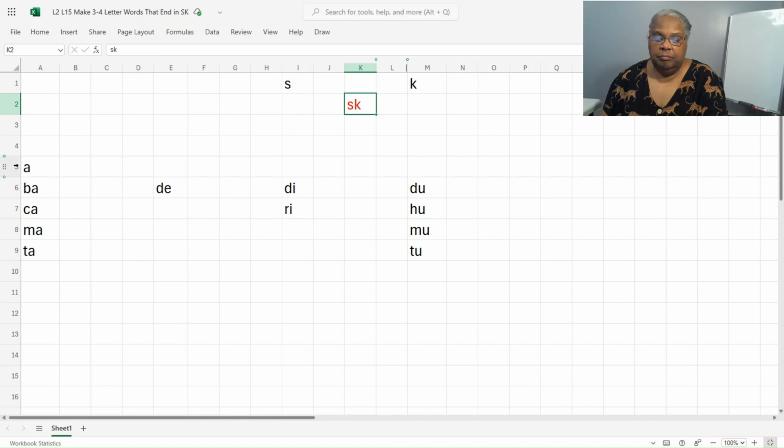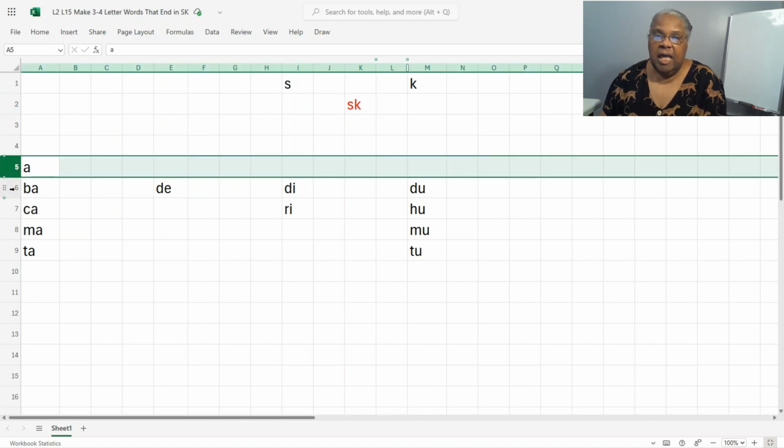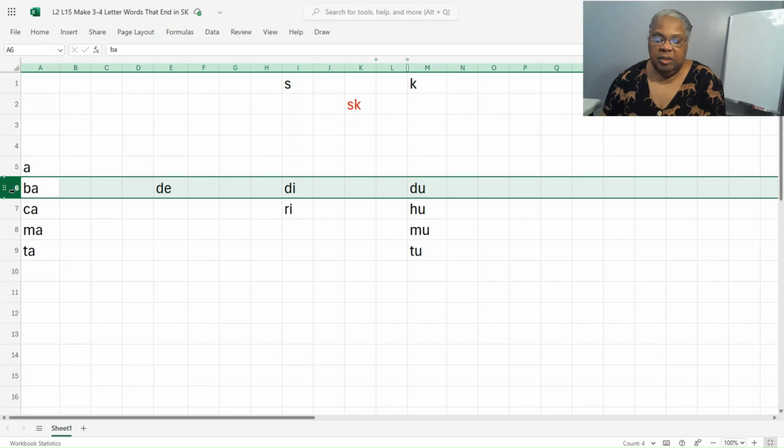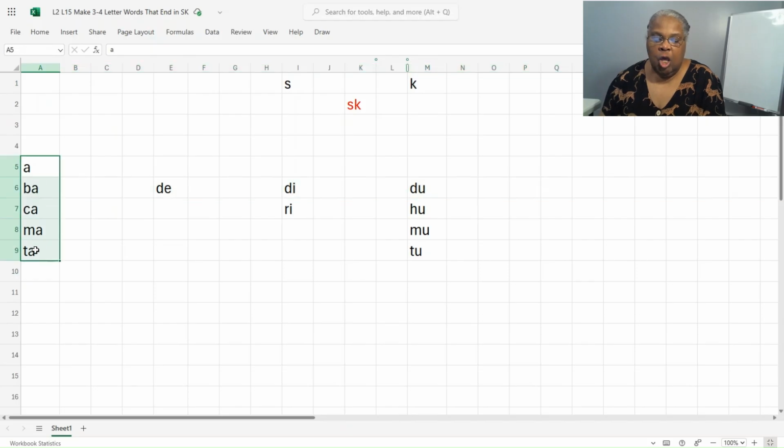Here on the screen is a single vowel and many consonant and vowel blends that are placed in 4 separate columns. We will form words within 1 column at a time, starting with the first column. We will follow this order of forming words throughout this lesson. First, we will say the sound of the vowel and the sound of the consonant and vowel blends within the first column. Ready? Repeat after me. A, ba, ca, ma, ta.